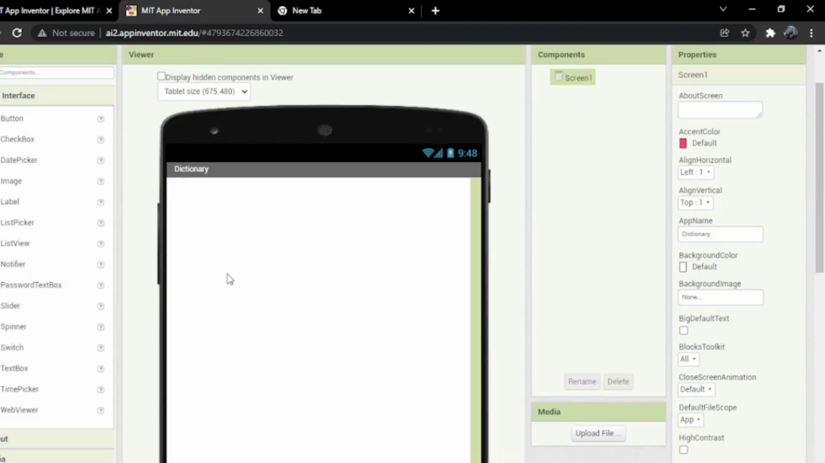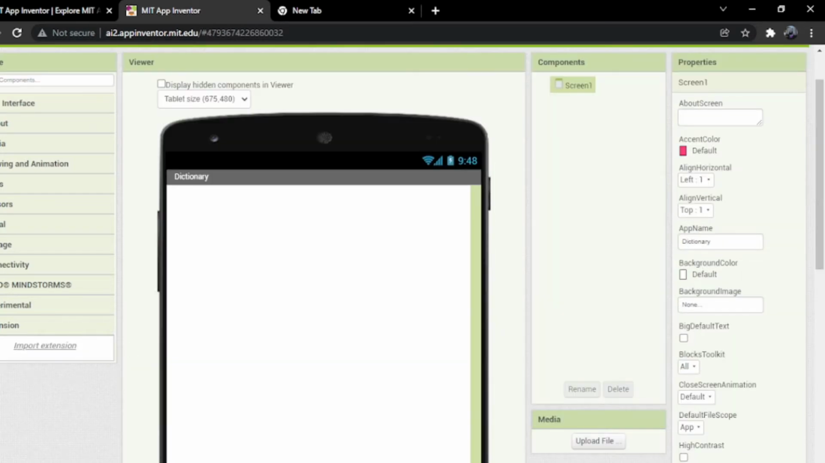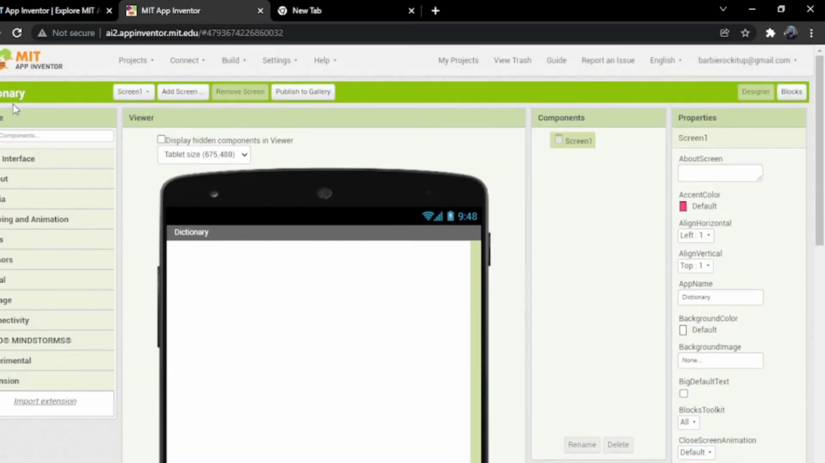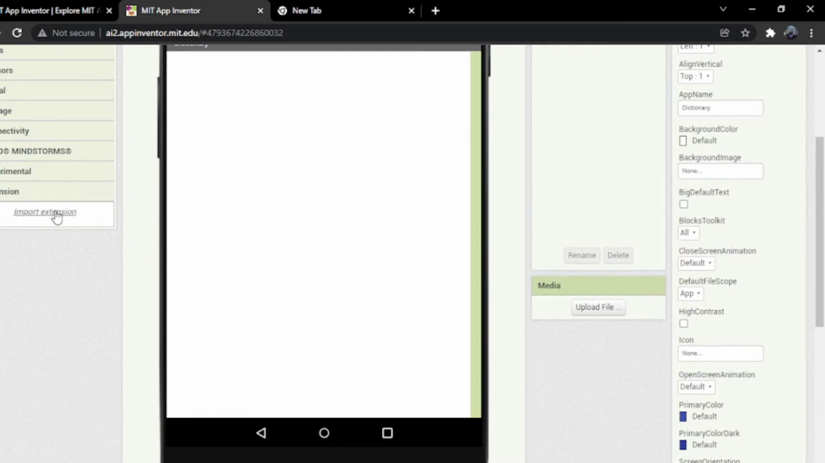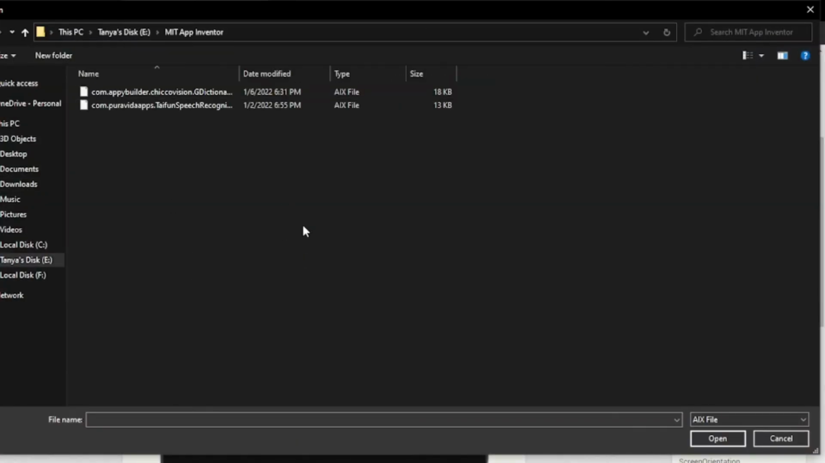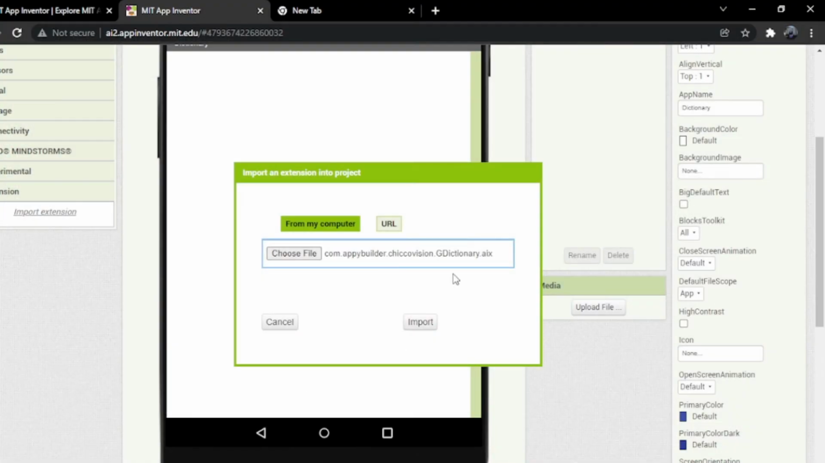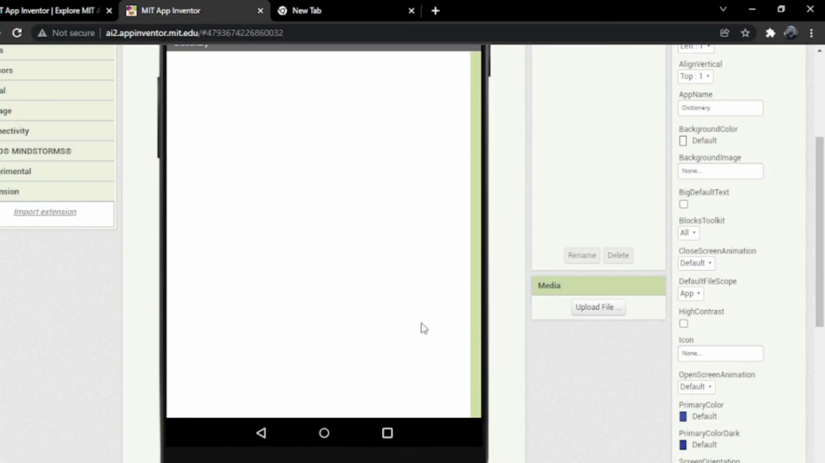Now what we're going to do is, first off, drag and drop an extension. So you go all the way to the bottom in the palette, then you click Import extension, then click Choose file. Now you drag and drop the extension. As you can see, I have two extensions, but the one I'm going to use is the dictionary one. So this is where I'm going to drag and drop. And after you drag and drop it, just click Import.